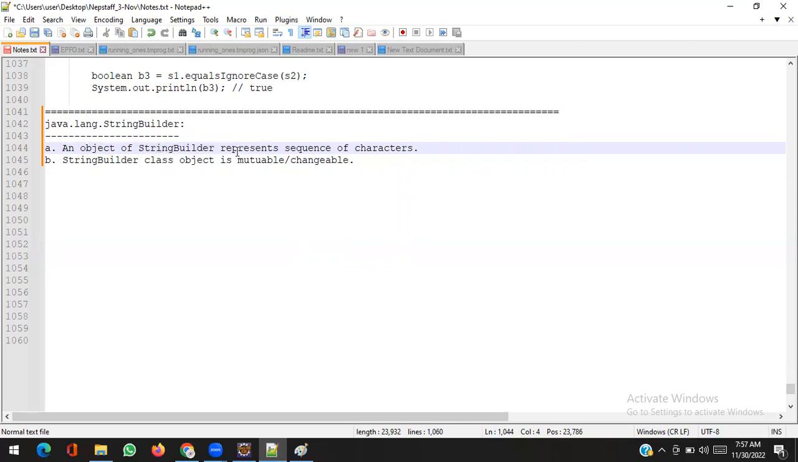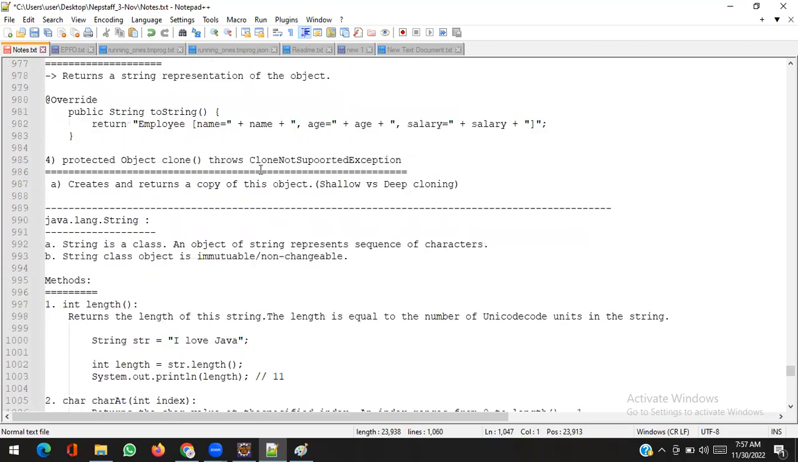An object of the StringBuilder class represents a sequence of characters. StringBuilder class objects are mutable, or changeable. Yes?